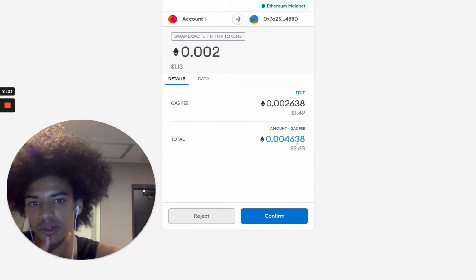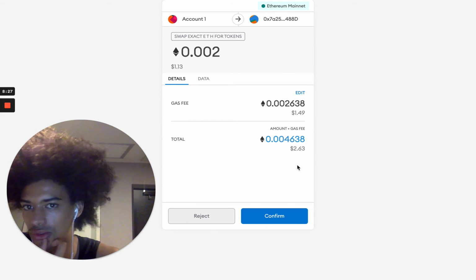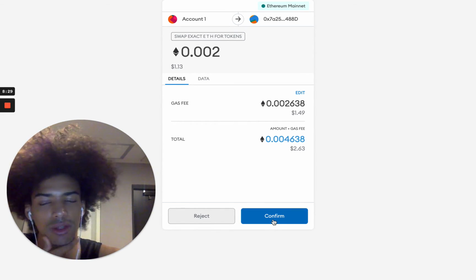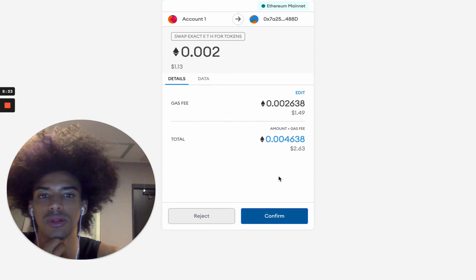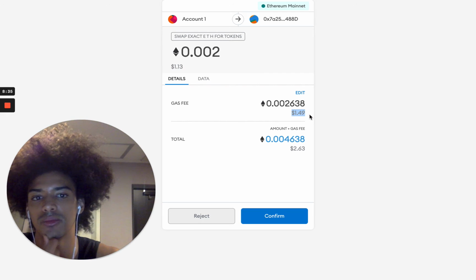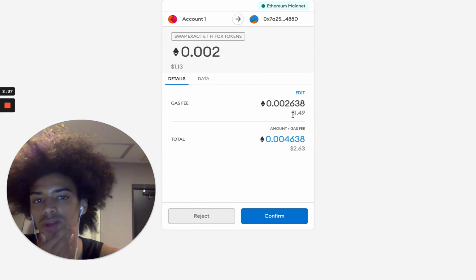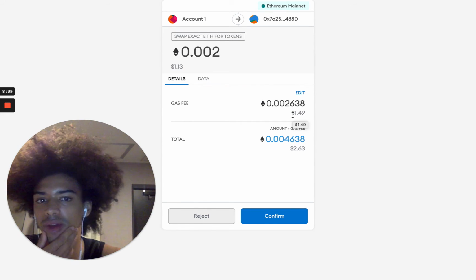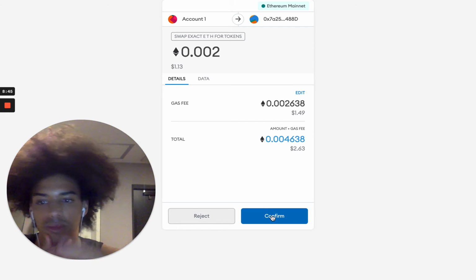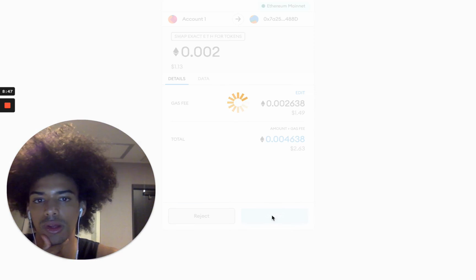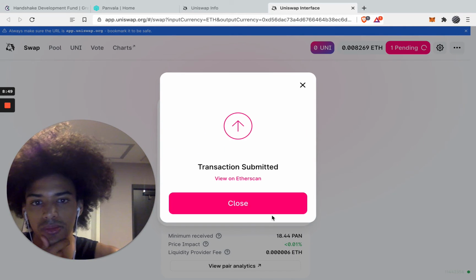So I'm actually spending more on gas than I'm using to trade with, but I'm using a very tiny amount just for demonstration purposes. You'll probably still have a very low gas fee. It'll still only be like $1, maybe $5 to trade, but ideally you're trading more Ether, so it'll be more efficient for you. So I'm just confirming the trade.